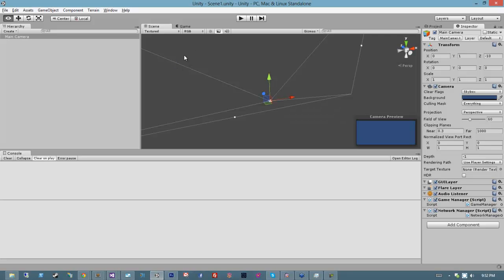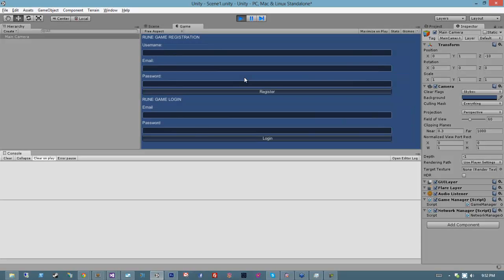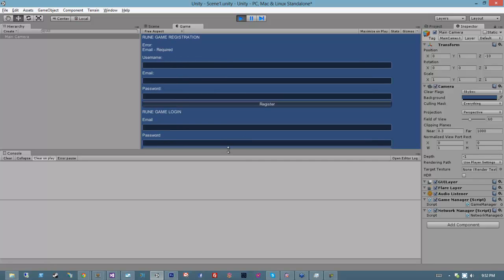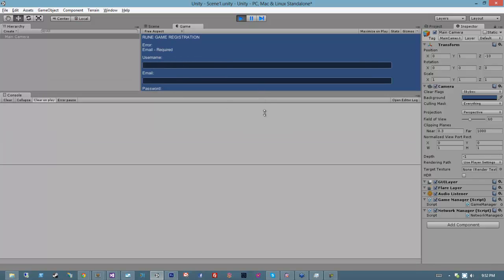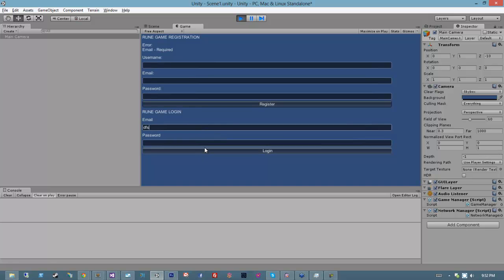So now I jump back into Unity, hit run. Hey look, I now get error, email is required. If I type in email, error, password is required. If I type in a password, then error, invalid email or password.